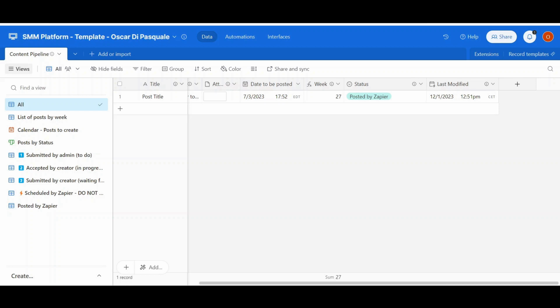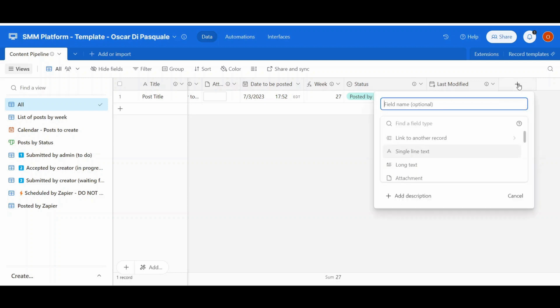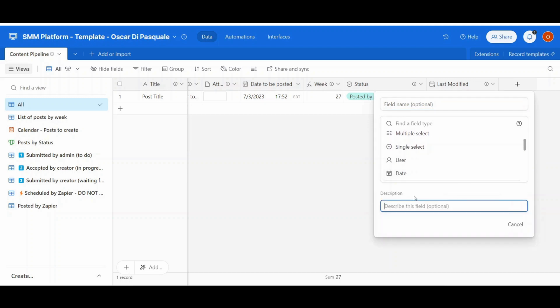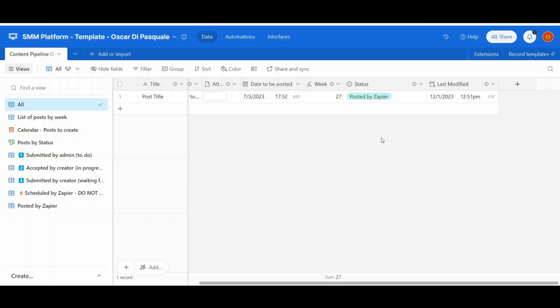What I recommend to do is to prepare a doc in which you write down all the elements, all the information that you need for your content. And then you open Airtable and you create the columns. How to do that? You need to click on the plus button and then you can choose the field type, single line text, long text, attachment, checkbox, and so on. And then you add a description, you confirm, and then you have created your column.